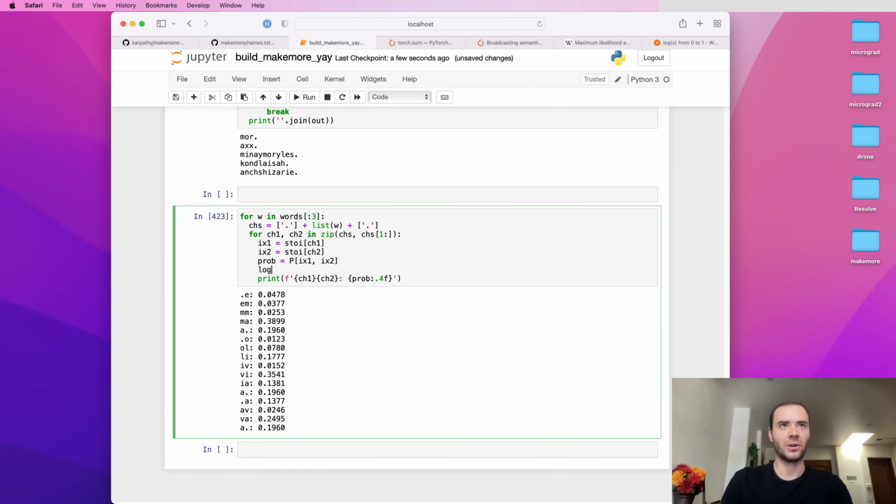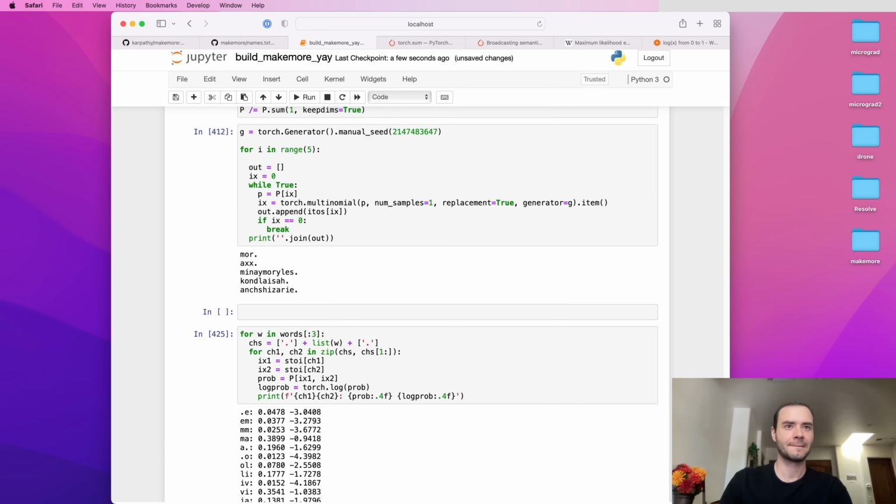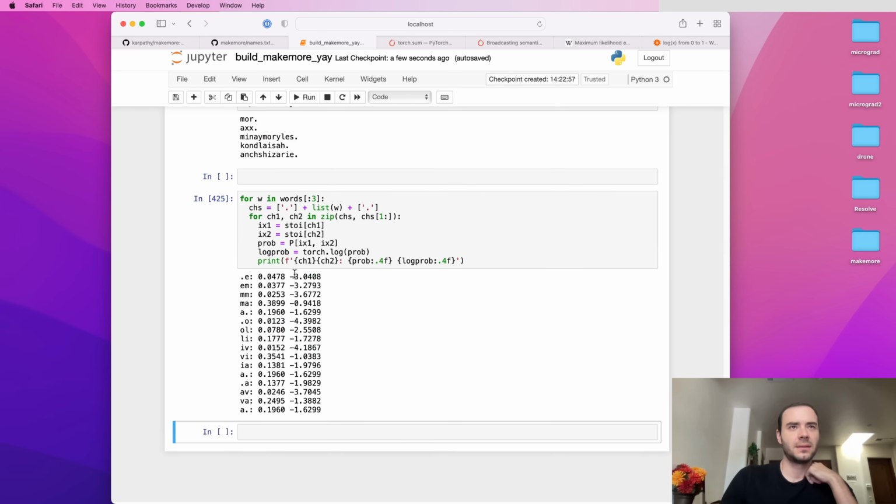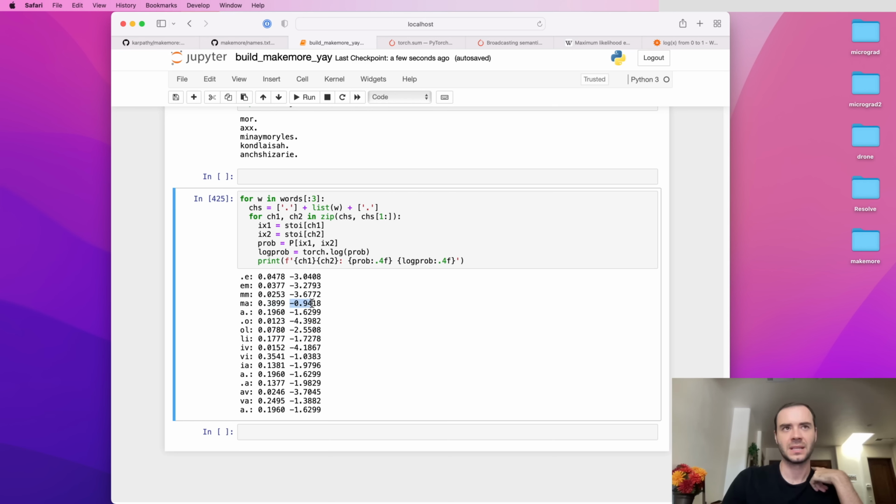So here we have a log prob, which is really just torch.log of probability. Let's print it out to get a sense of what that looks like. Log prob, also 0.4f. Okay. As you can see, when we plug in numbers that are very close, some of our higher numbers, we get closer and closer to 0. And then if we plug in very bad probabilities, we get more and more negative numbers. That's bad.